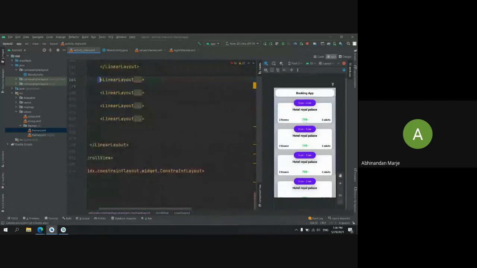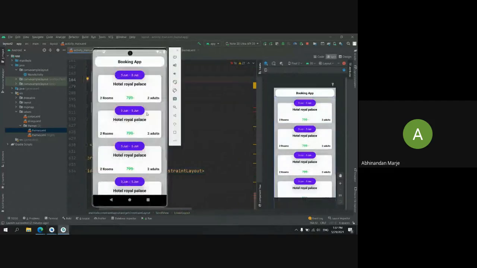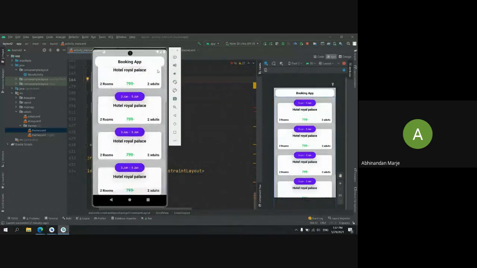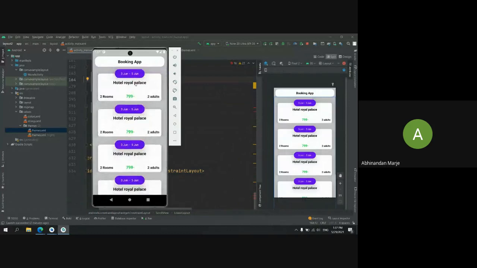When we professionally build an app where we have a list of something like this, we professionally use the RecyclerView. We first retrieve some data like the hotel name, the date, and the price from our database. Then we take all the data, store it in our ArrayList, and then using the adapter and ViewHolder, we display it in our layout.